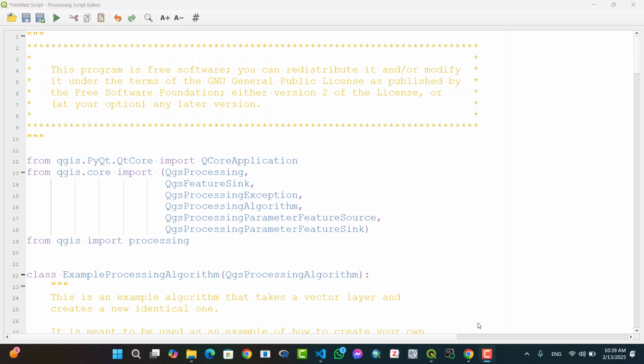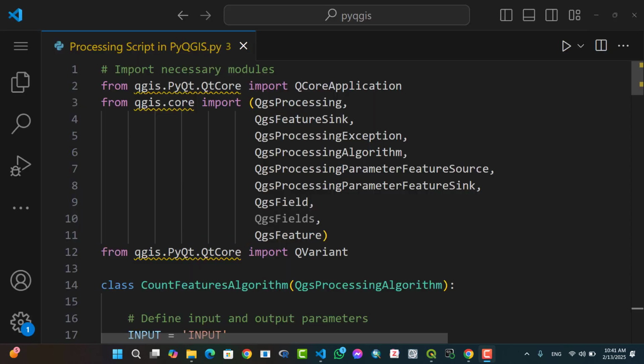The example script. Below is an example of a custom processing script in PyQGIS. This script takes an input vector layer, counts the total number of features, and adds the count as a new attribute to each feature in the output layer. Let's break this down step by step.